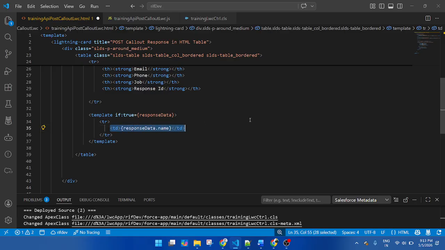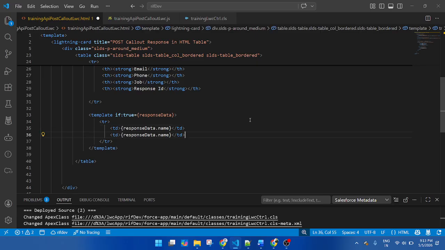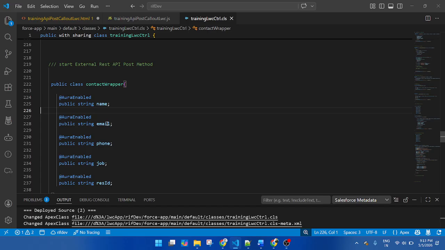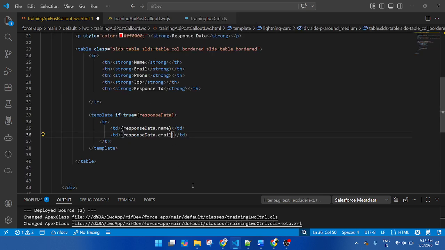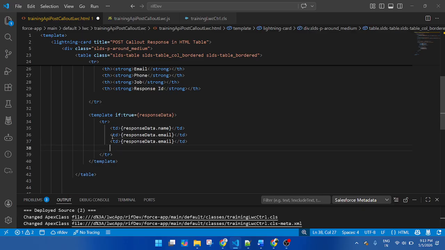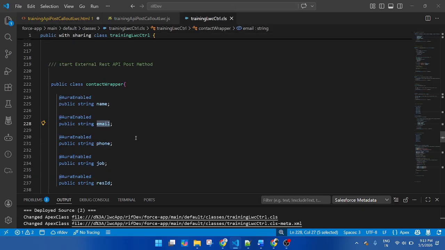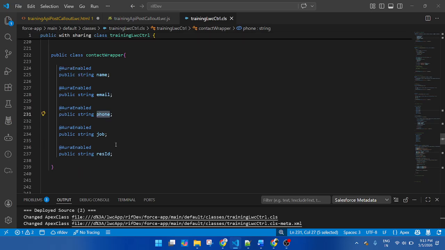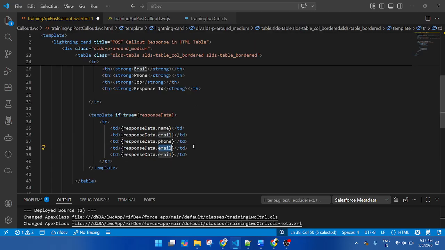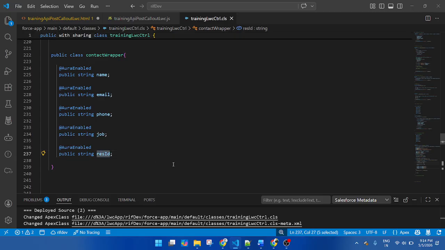Okay, Rachna and Vivek? Yes. Do not assign a field of contact; assign the wrapper field, because I am storing the value inside the wrapper field. So this is the name of the wrapper field. Okay, so name, email, phone, job, and response ID.